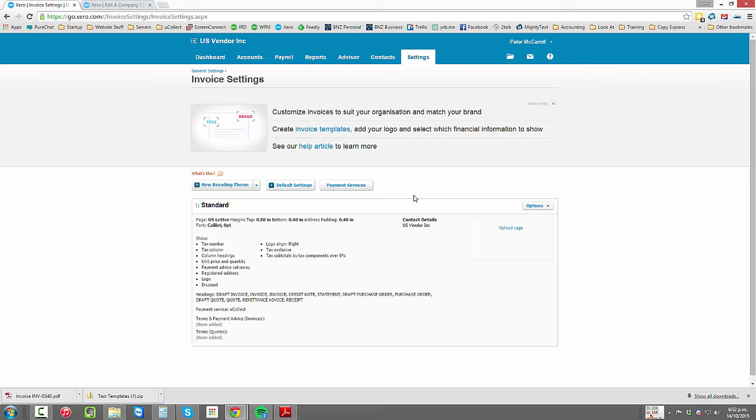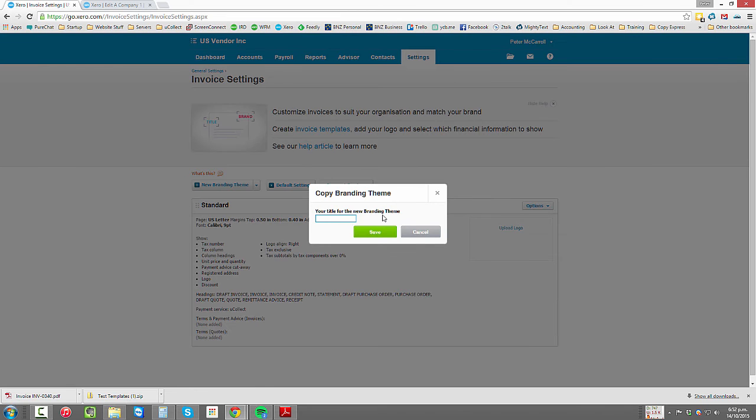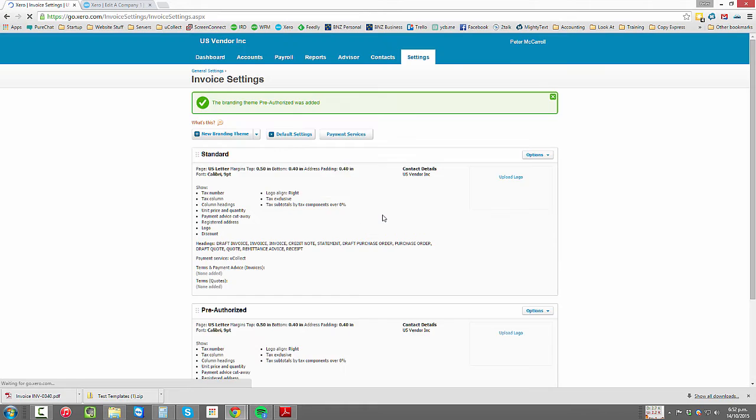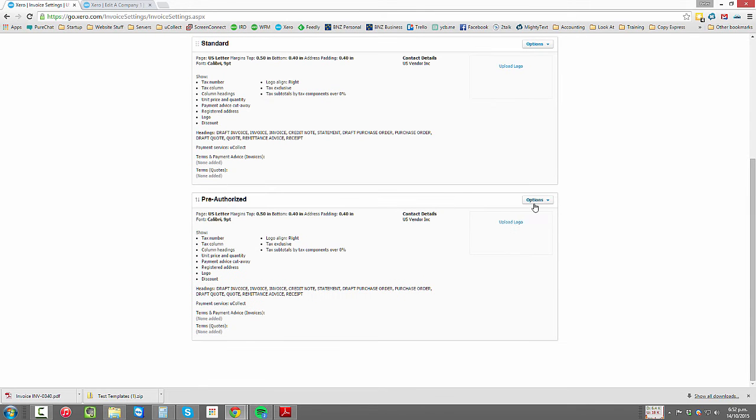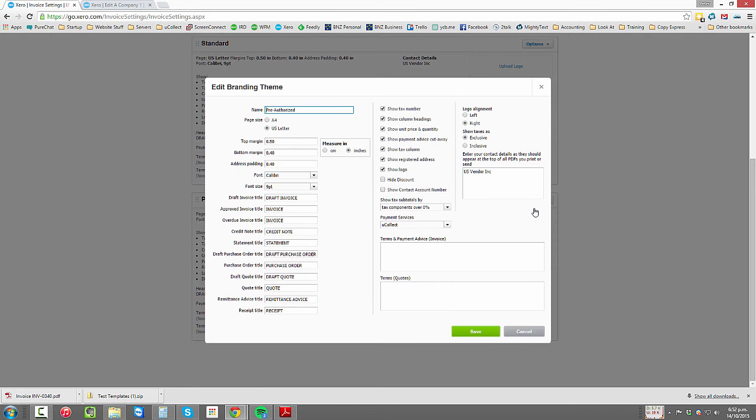If you've already customized your default theme, we recommend you start by copying that default standard theme, giving it a new name such as pre-authorized, and then we can go and edit that standard theme. The things that I like to edit when I'm creating a pre-authorized payments theme is to remove the payment cutaway, sometimes referred to as the remittance advice, because we're not asking the customer to pay, we're asking them to not pay because we're going to take the money from their account.